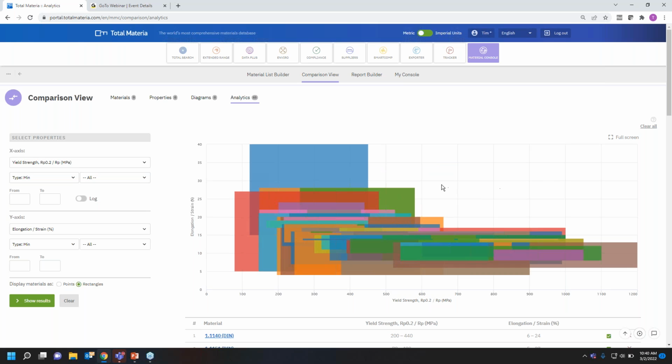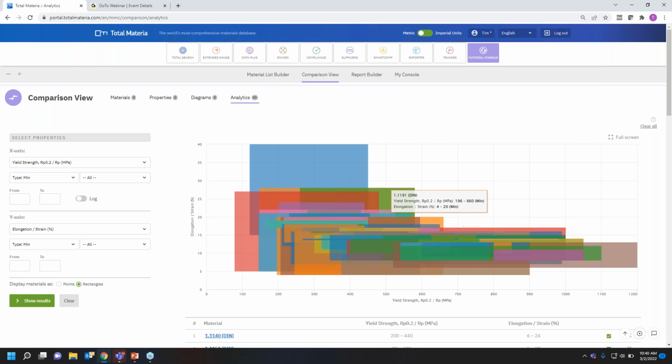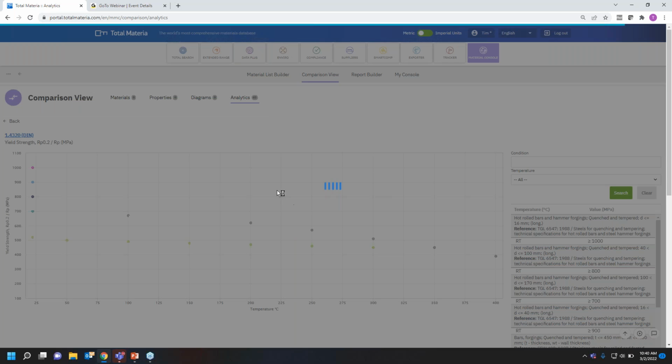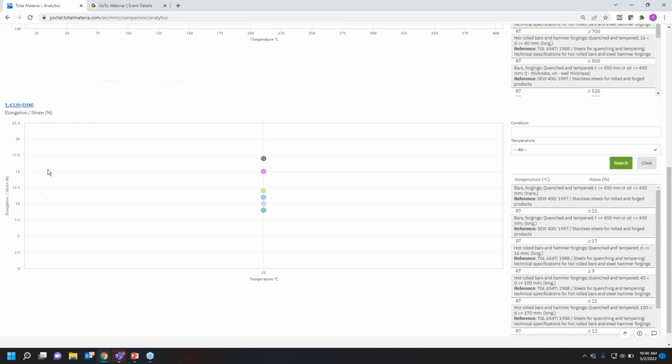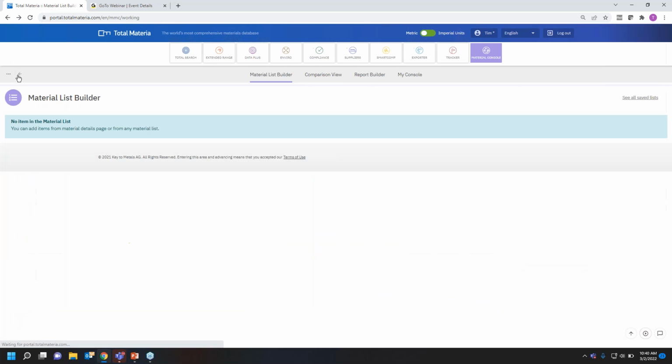And what's really nice is I can even click on the material. Let me click on a material, for example, this one. Here we go. And this time you'll be able to see the yield strength versus the temperature and all these subgroups that are inside this diagram. Here we go. And also below, the elongation strain versus the temperature as well. All right. I'm going to go back.